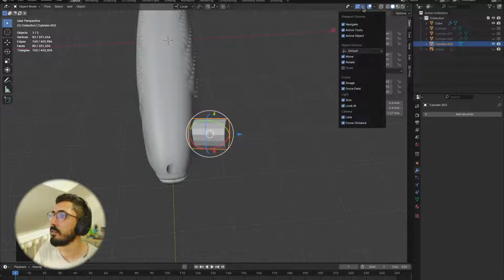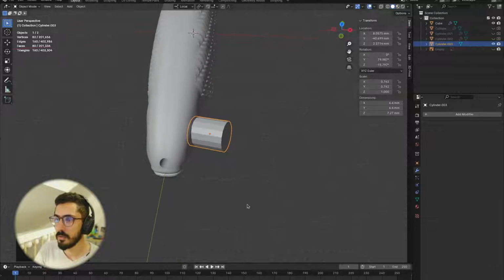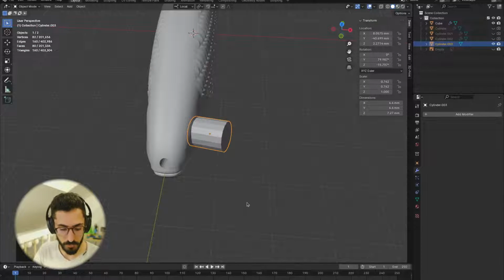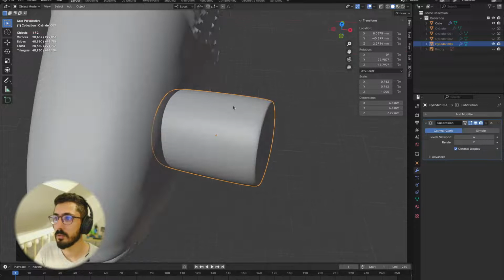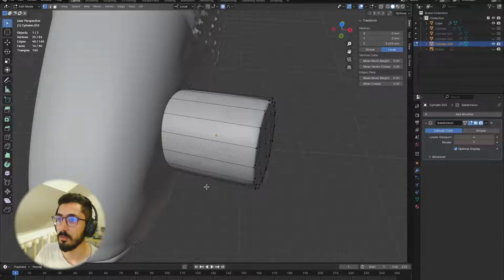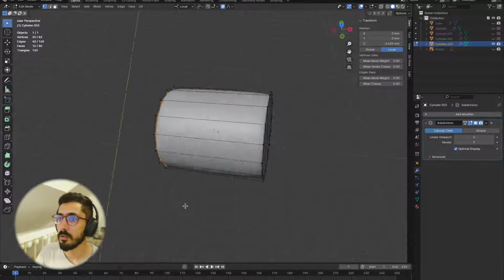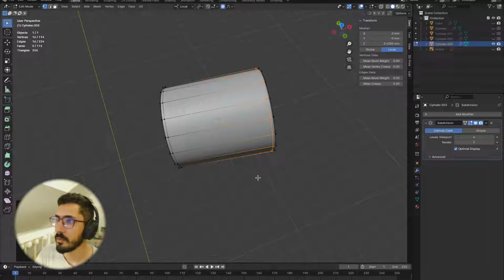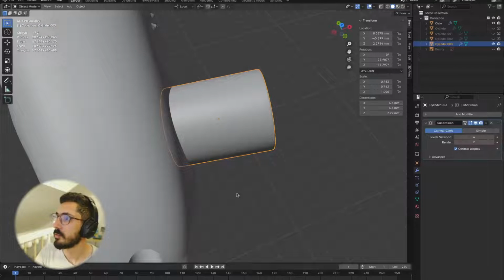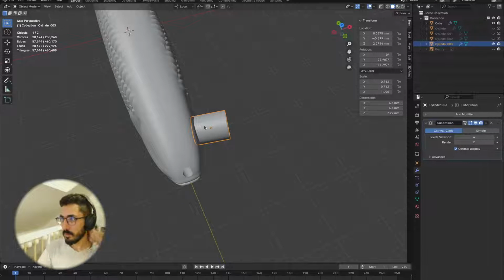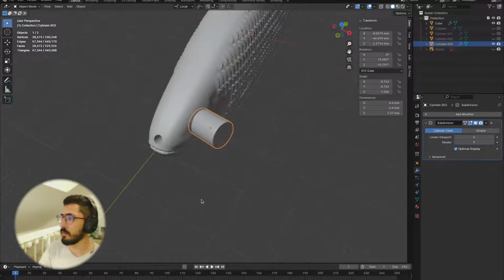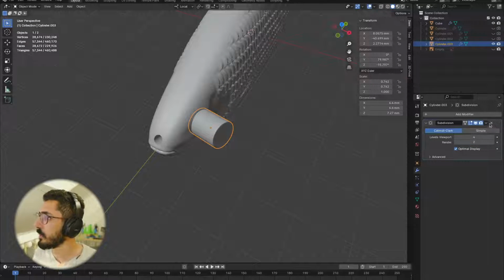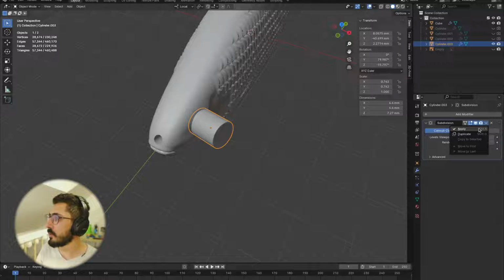So let's hide the gizmo. And now we can do the subdivision. But don't forget to add loop cuts. Okay. So if I cut this now, it's not going to be mirrored. So I need to mirror it now. I'm going to apply the subdivision.